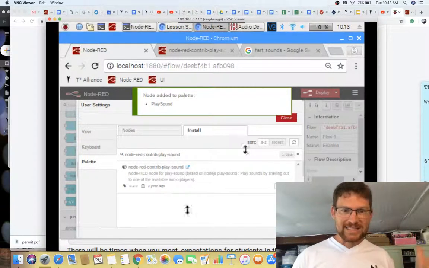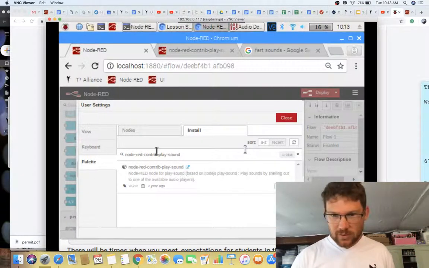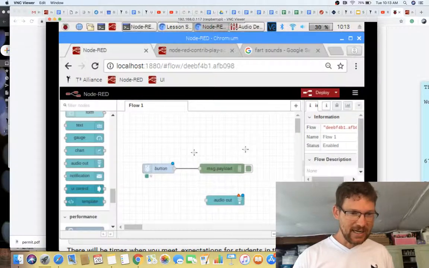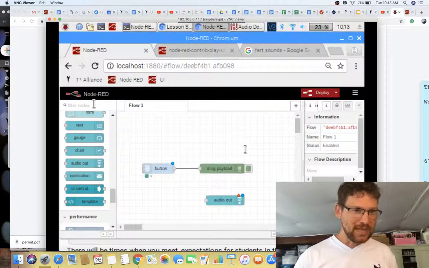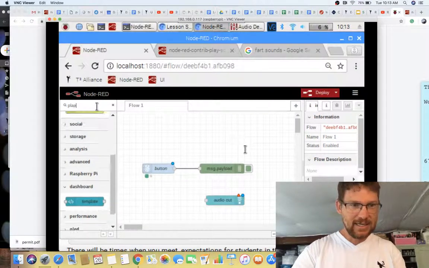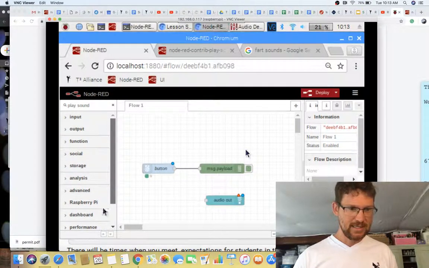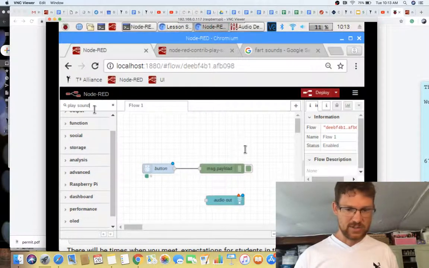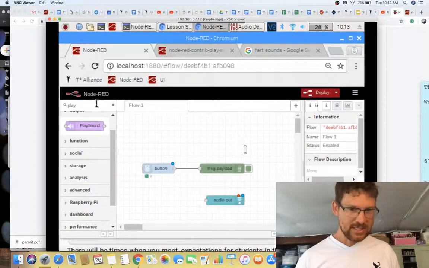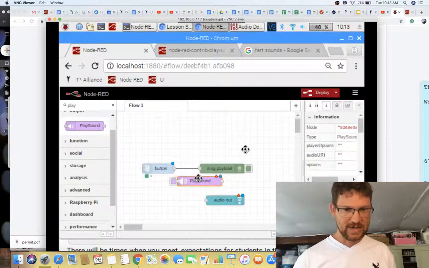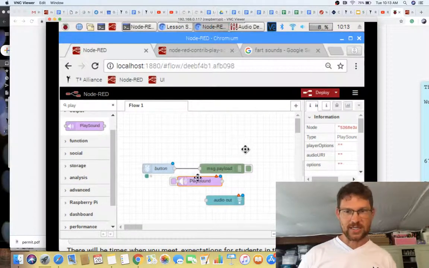Node added to palette, play sound, awesome. So I'm going to close this little guy right here, and somewhere the play sound node should be out there. I can search it up here if it comes up. I wonder where it added it. Maybe if I search just play. There it is, play sound. Okay. Let's take that guy, drag it down here, and as we can imagine, double click on it and start messing around with what its options are.